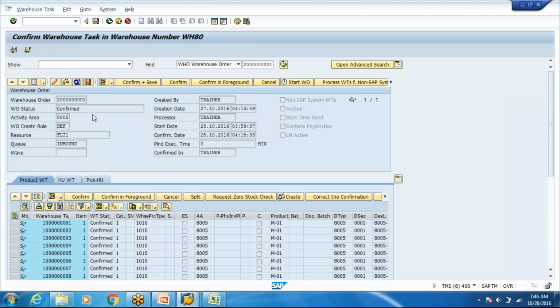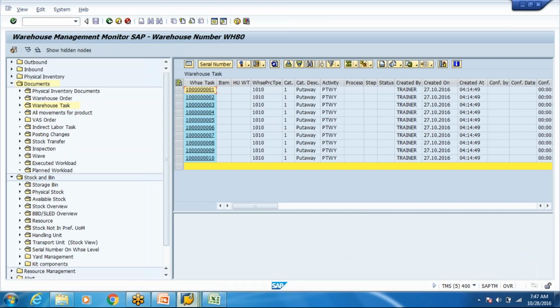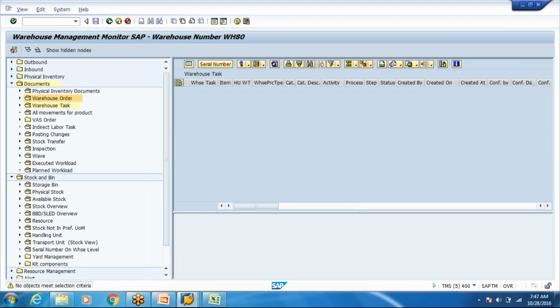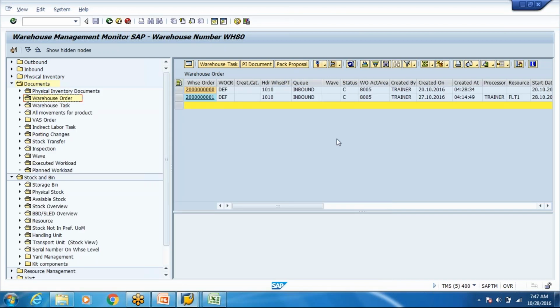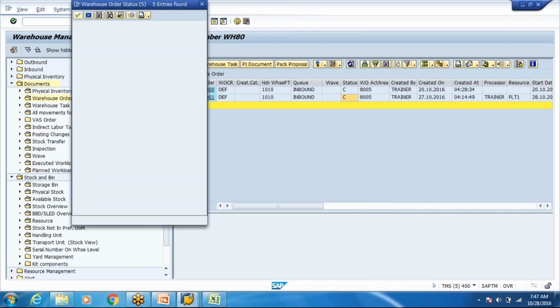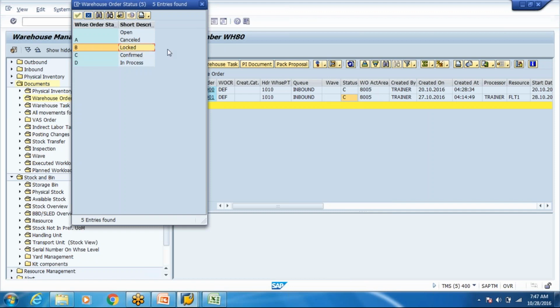Okay, so warehouse order we saw has three statuses. One, it was in open status, then in process, then in confirmed. There is another fourth status, that is cancelled. So when you cancel it, in the system, a warehouse order that we just confirmed, you will track them by a letter. Let's say C. C means confirmed. So we generally go in monitor and see what status: confirmed, in process, D, open, blank.